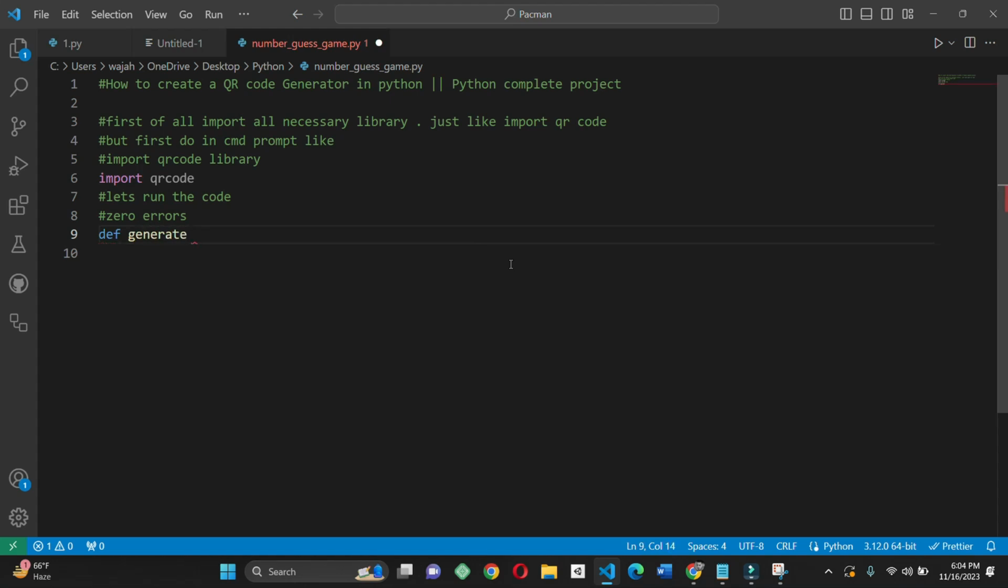This function will take the data you want to encode and the file name for your QR code image. The file name is qrcode1.png. Let's generate the QR code.